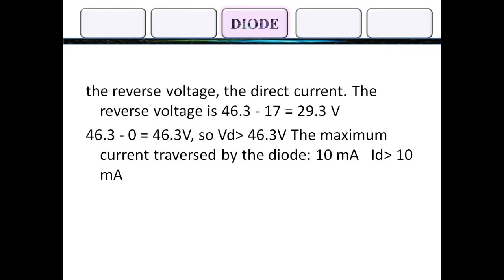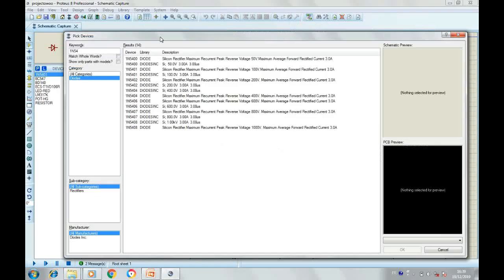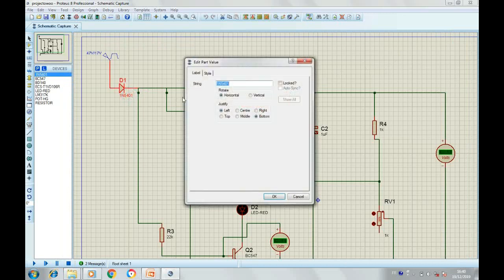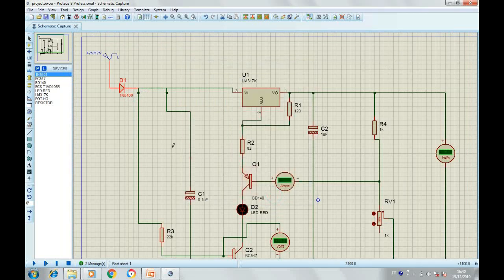So let's test this in our software, Proteus. If we go to Proteus, we have different types of diode. We select the rectifier, and as you see, I choose the diode that satisfies the two options of direct current and reverse voltage. So now we will pass to the regulator.